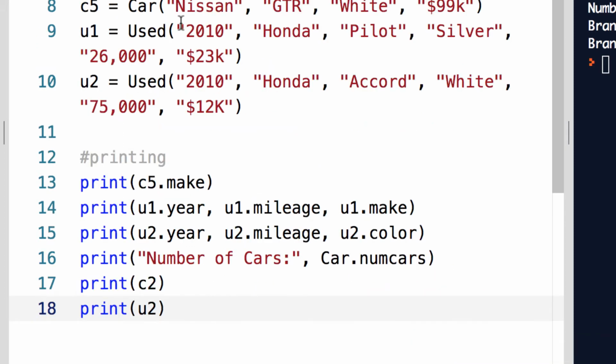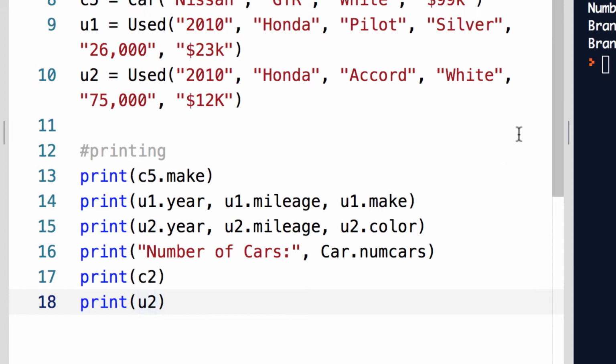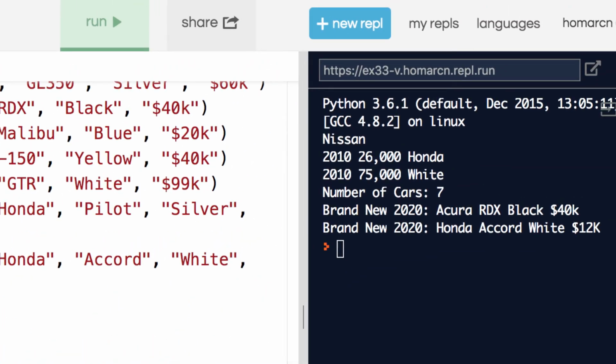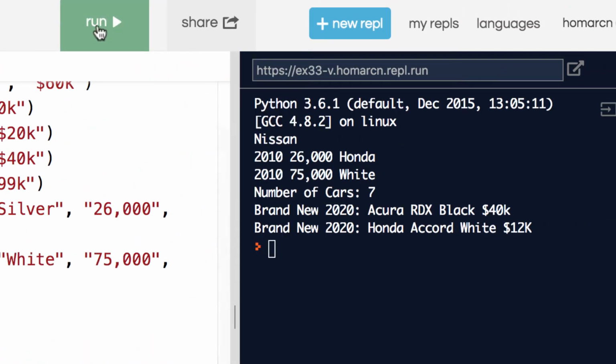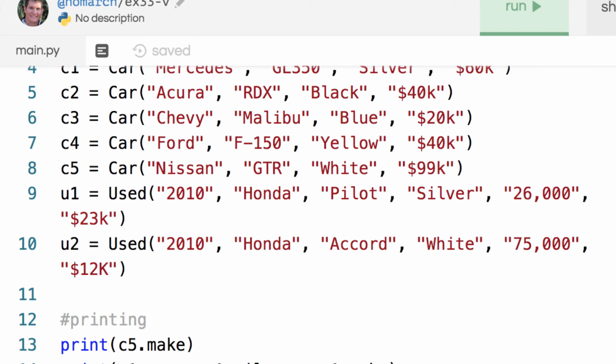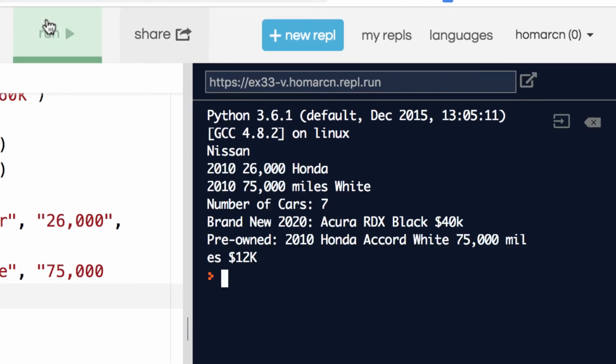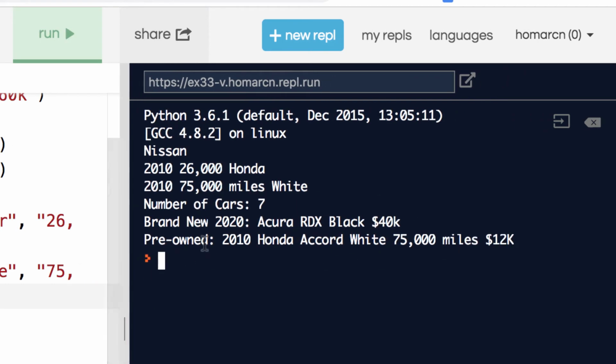So I'll go to my main, and if I print out U2 again, I'll just close this up so I have a little more room here. And then if I run it again, now I have brand new 2020 Acura, and then I have pre-owned 2010 Honda Accord, white, 75,000. I didn't put miles on there. I could have put miles in here when I did that. And then I have the $ in there, so I'll just run that one more time. And now it looks a little better because it says miles in there, and there's that line for that.